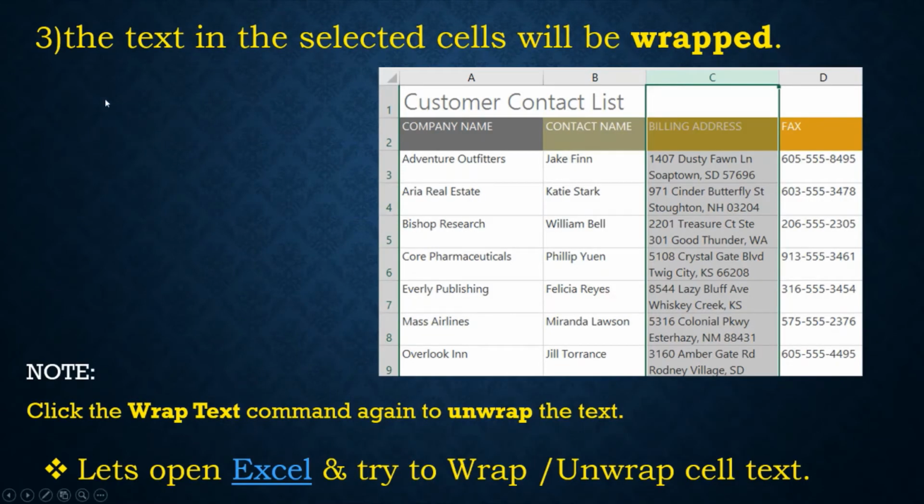Now the last step, the text in the selected cell will be wrapped. As you can see in the column number C, after using the wrap text option, now you can see all the billing addresses properly. So this is a very easy way to wrap the text. Instead of resizing the column width, you can wrap the text. Now the note, click the wrap text command again to unwrap the text. So this is a simple way. If you wrap the text or unwrap the text, you have to use a single option.